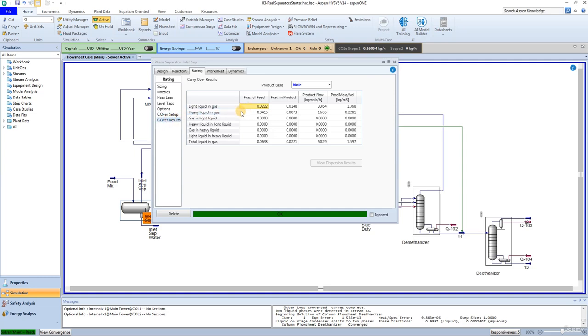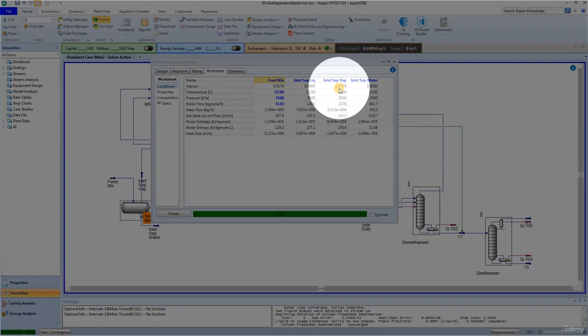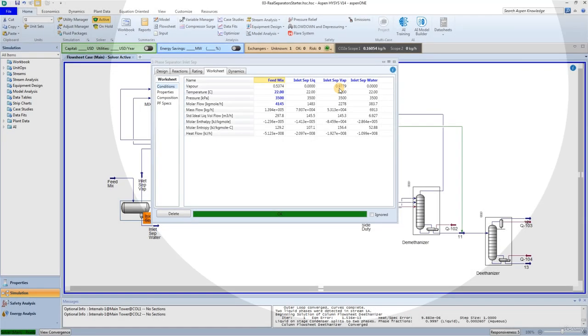You can see here the fraction of light liquid in gas and heavy liquid in gas. You can also go back and check the vapor fraction of the vapor product stream. As you can see, it is now less than 1. This concludes the first task in our video.